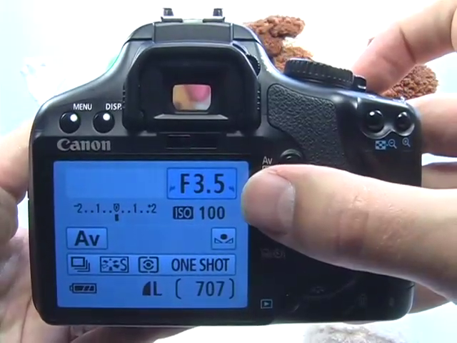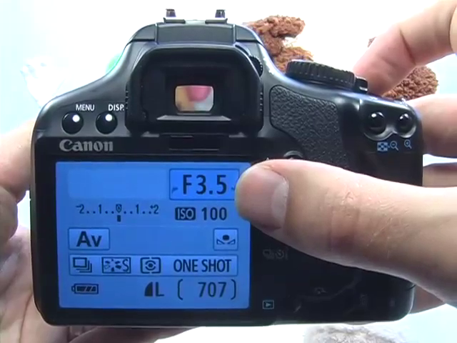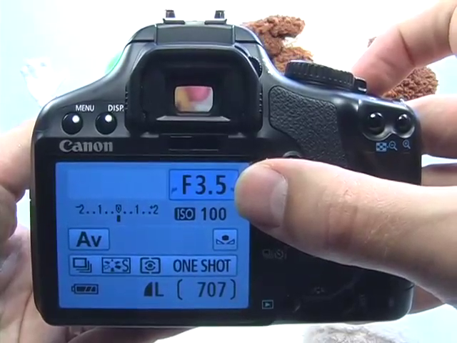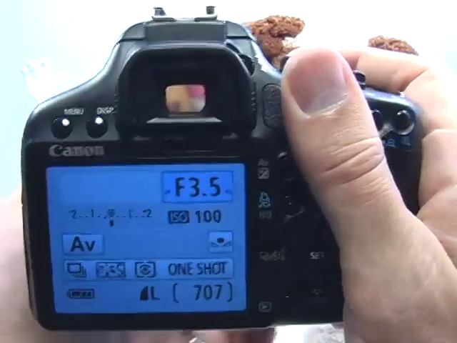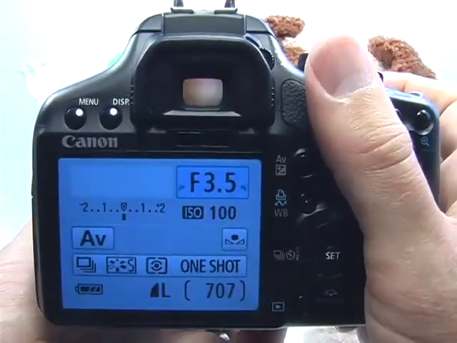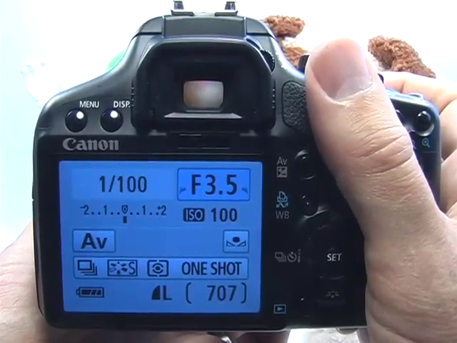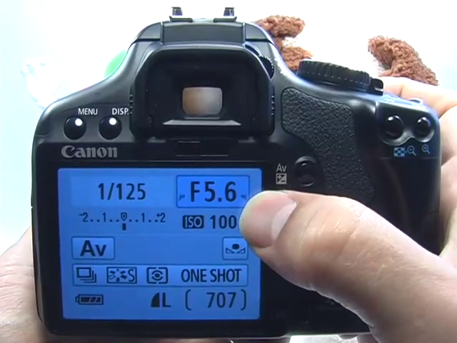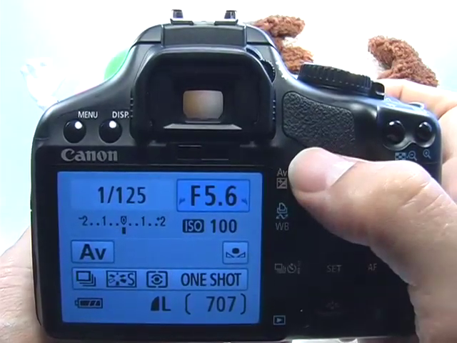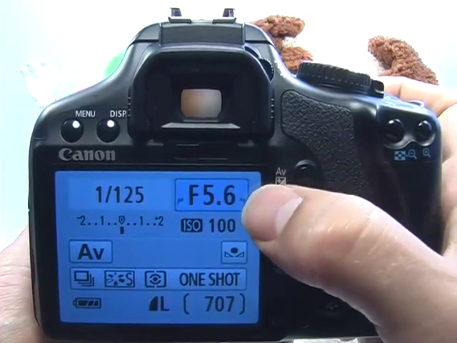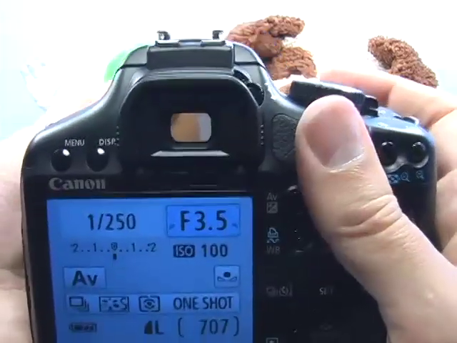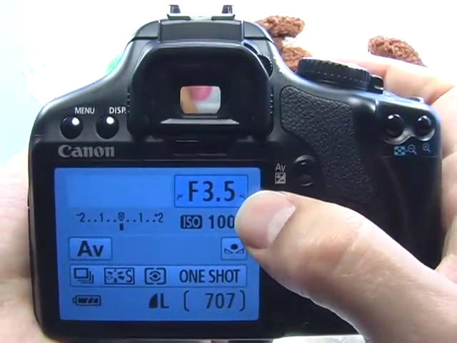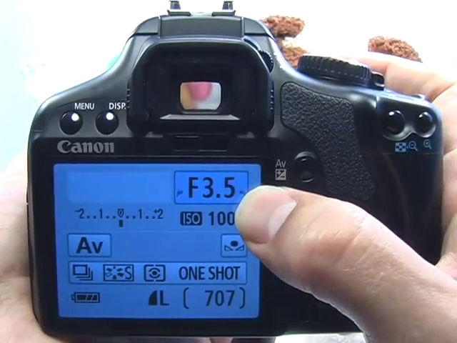Now, right now, the widest aperture I can choose, given the lens I have connected to the camera, is f3.5. But if I zoom in and press the shutter button halfway, the aperture automatically changes to f5.6 because when the lens is zoomed in, the widest is f5.6. If I zoom back out, it'll automatically revert to the f3.5 that I previously set.